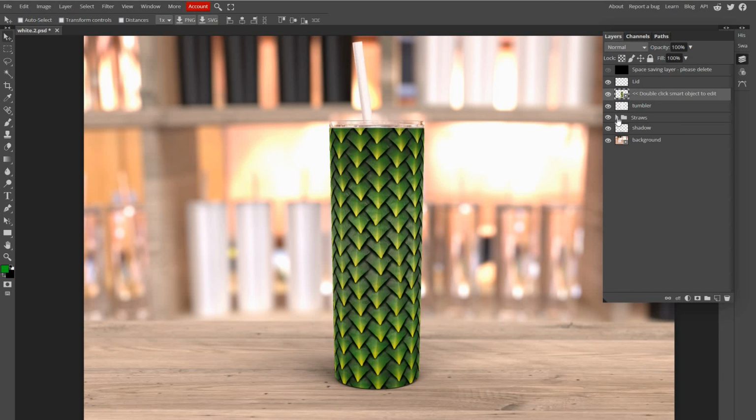Then there's just a couple of straw options. There's plastic straw by default. You can switch on to the metal one. There you go. That's all there is to it.